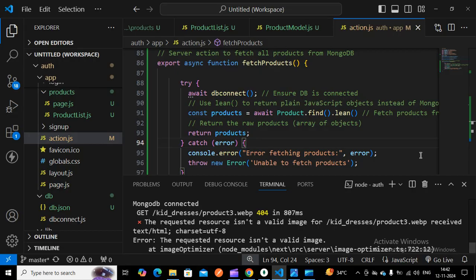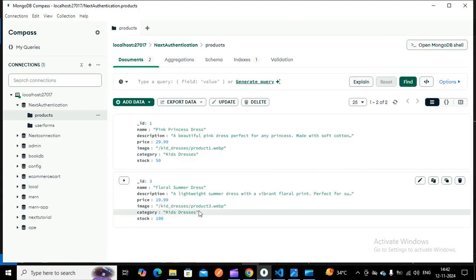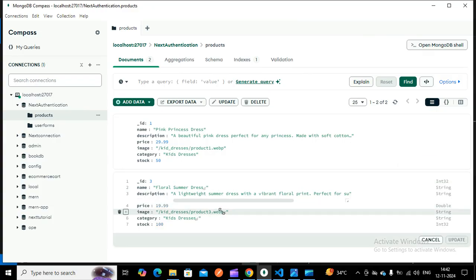This is not correct. So in this I have to use .jpg. That's why it's showing an error. So here I have to change this to .jpg. Then the error will disappear.